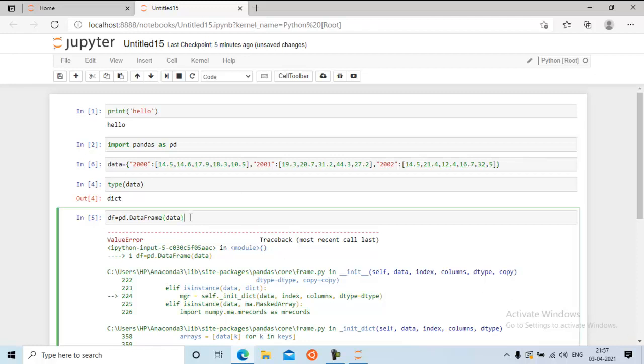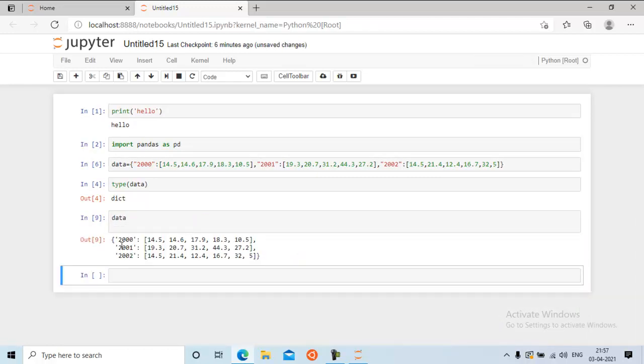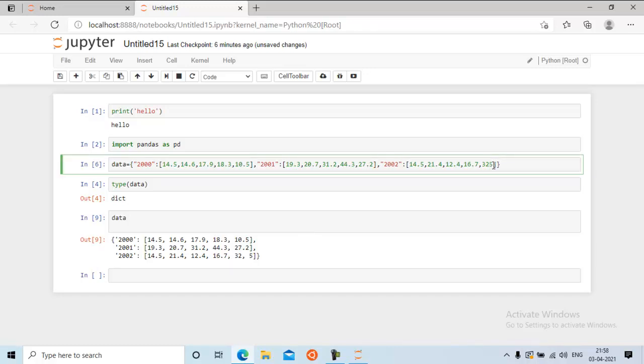So now I'll convert. If I see my data, there are 3 years. I have 5 data, then here I am having 6 data. So that is the issue. So the merit of the notebook is we can go to the same place and then we can do the correction. Now the things got corrected.